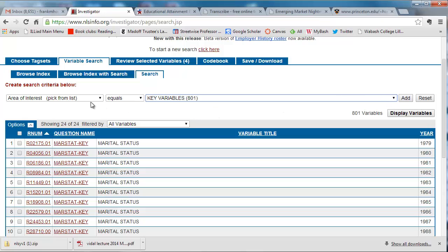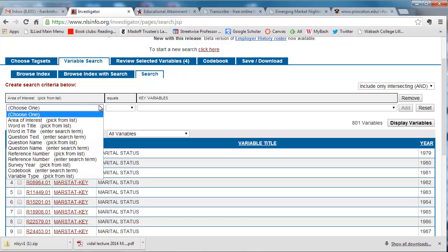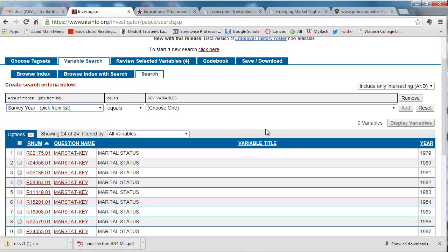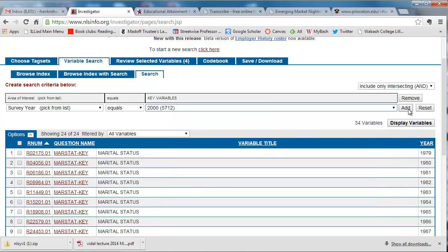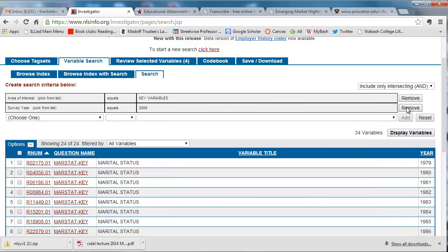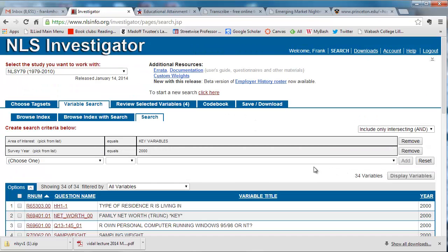And to this, I'm going to add another criterion. The other criterion is going to be the survey year. So let's go with 2000 right now. And let's add that. Now we've got, having added another criterion, 34 key variables, actually. All right, so let's see.